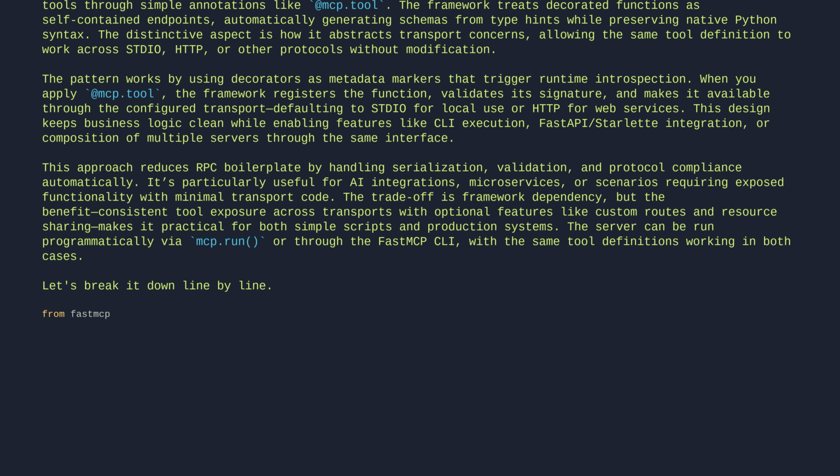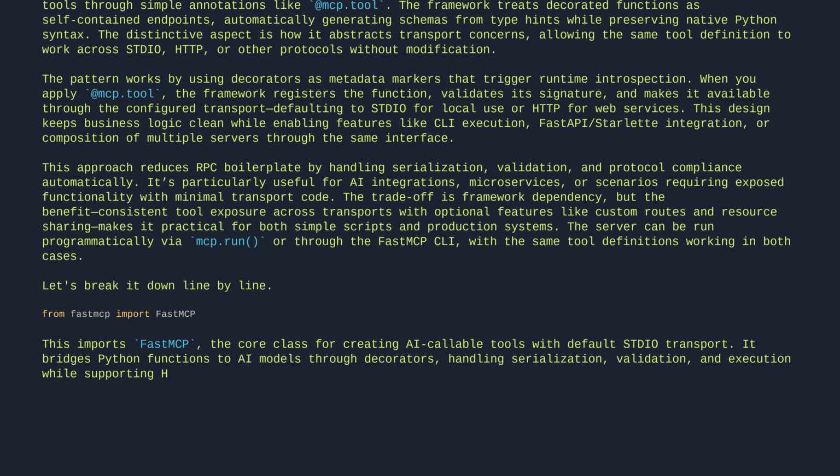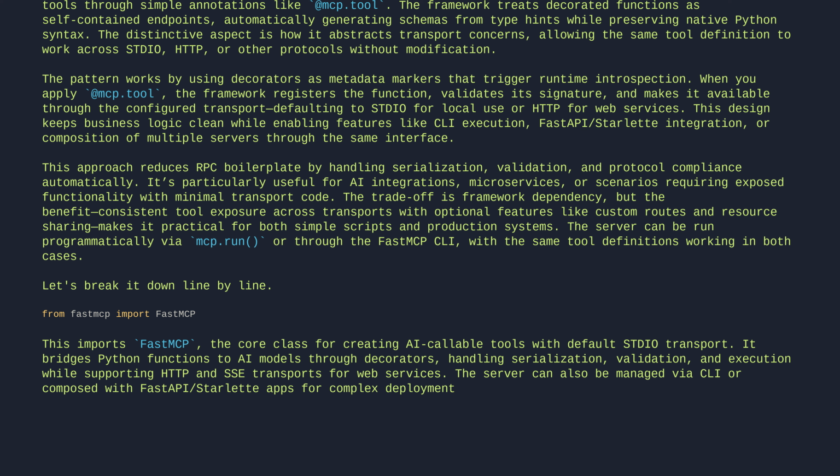from fastmcp import FastMCP. This imports FastMCP, the core class for creating AI callable tools with default STDIO transport. It bridges Python functions to AI models through decorators, handling serialization, validation, and execution while supporting HTTP and SSE transports for web services. The server can also be managed via CLI or composed with FastAPI/Starlette apps for complex deployments.